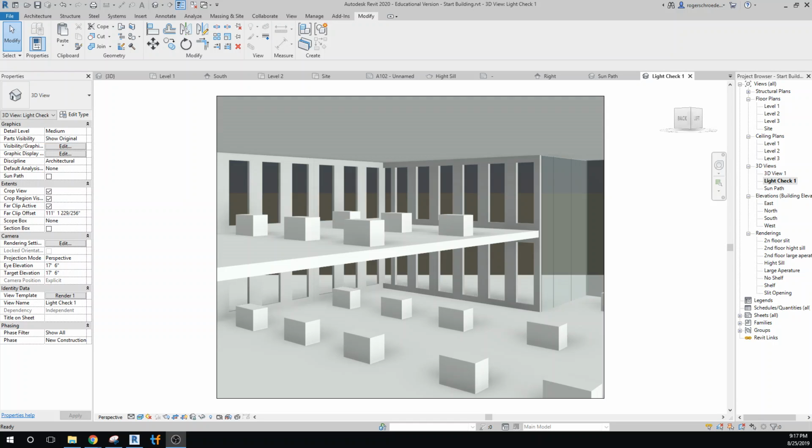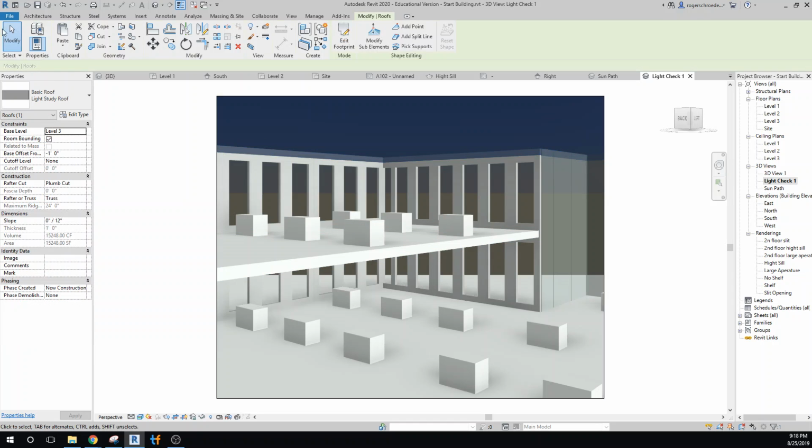So I've gone ahead and created these objects. They're conceptual masses. No, they're not conceptual masses. They're generic models, excuse me. And I've added white color to them. I've added white to the floor surface and the ceiling surface by creating these uniquely new light study roof. This I've done to brighten up surfaces.